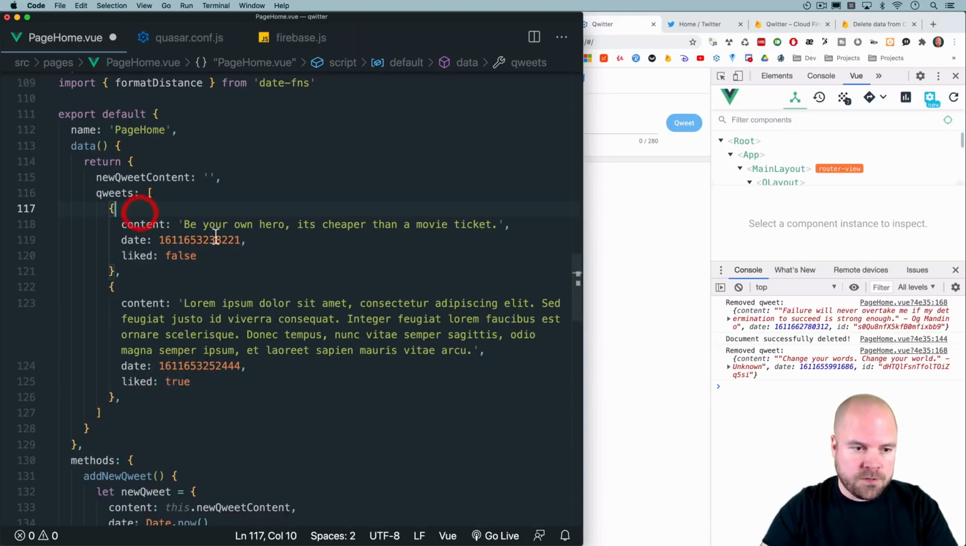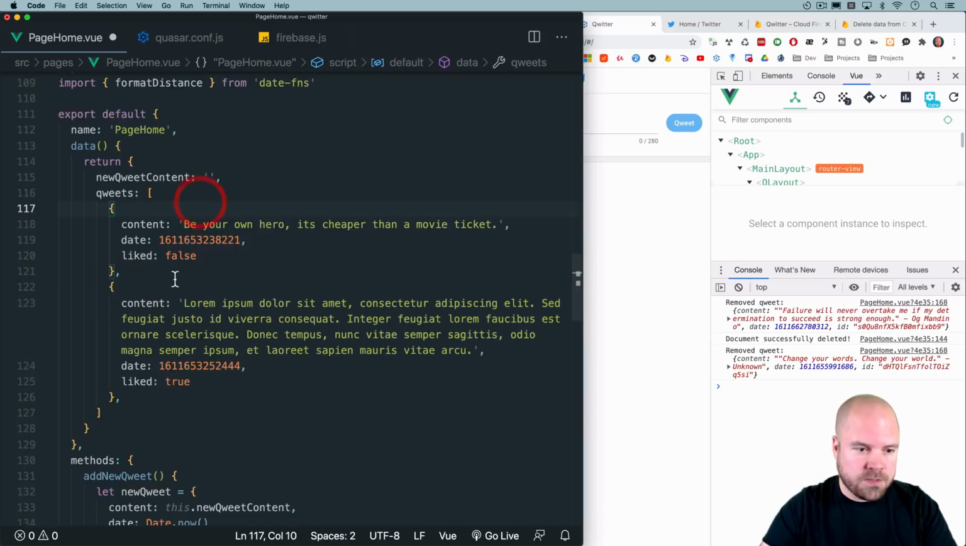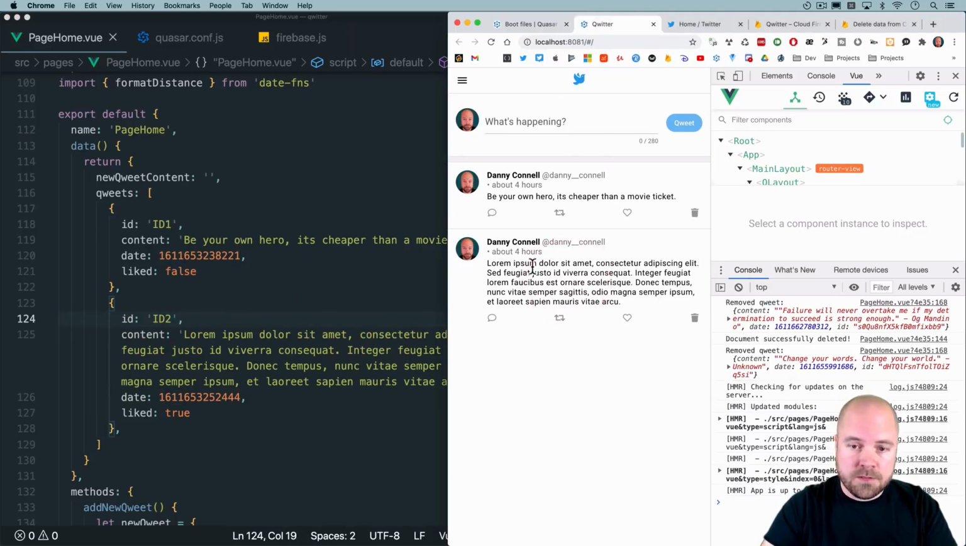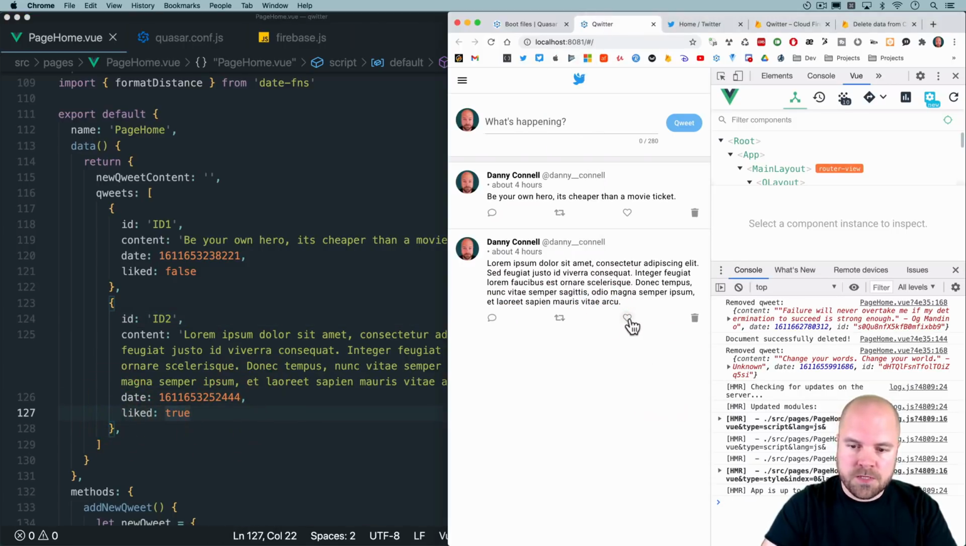And we're also going to need to add some ID properties now, because our v-for loop is now using an ID property as the key. So let's just add some dummy IDs here. So I'll just set these to ID1 and ID2. And I'll save that. And so this tweet here is the one that's liked, the one where liked is set to true. So we want this heart icon to look a bit different. I would like it to be a filled icon if possible and a different color as well.